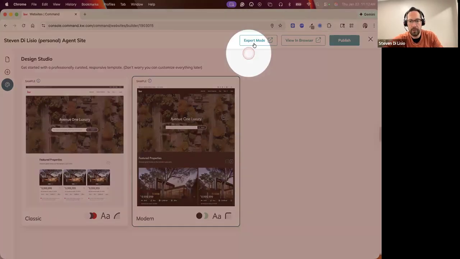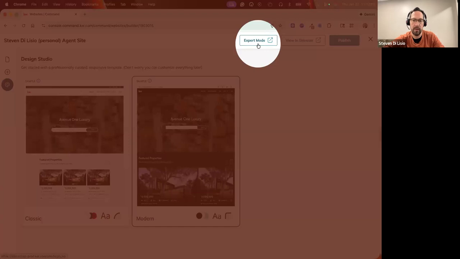And just another note, if you want to get into expert mode and explore in there, there's the expert mode button for you. We are not getting into expert mode today. That is a different class. I'd be happy to sit down with you as well if you're in my market center, and we can do a little one-on-one and strategize around the website and how we can use expert mode to execute that vision.